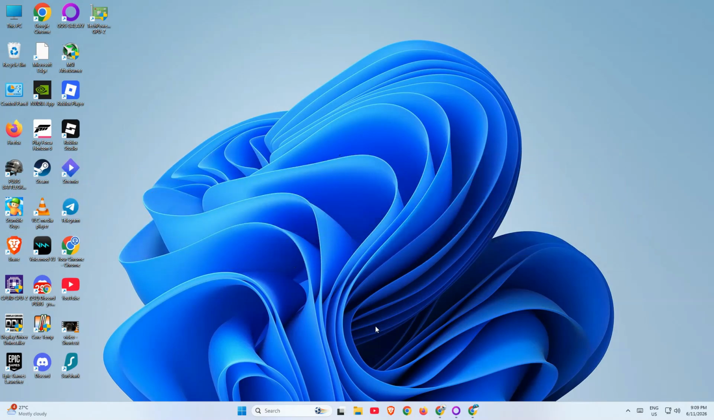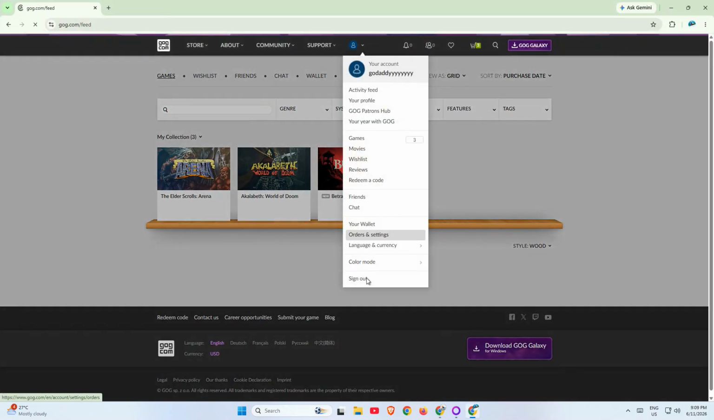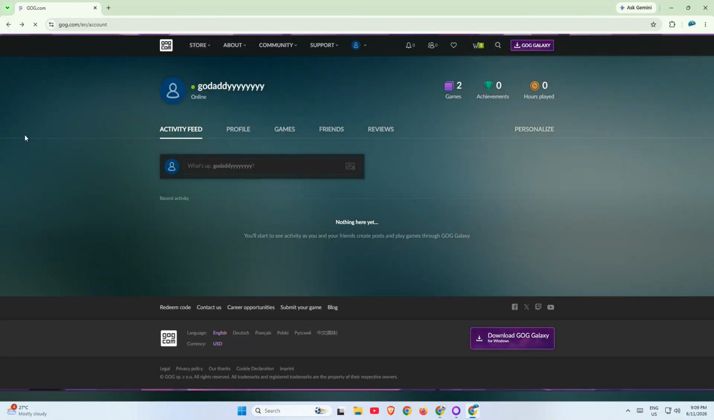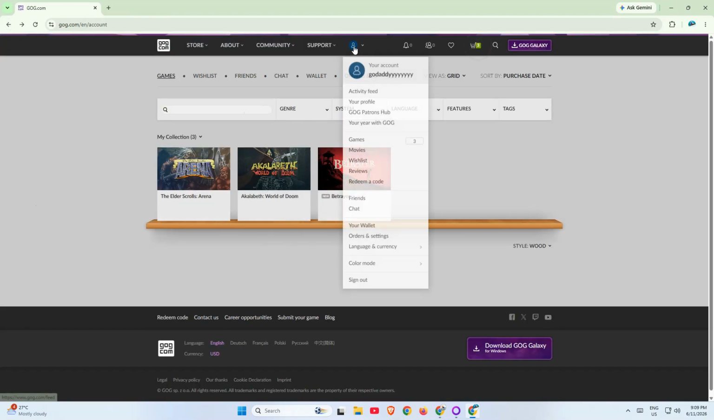First, let's handle the most common cause. Log out of your GOG account completely. If you're signed in on multiple browser tabs or even different devices, sign out everywhere you can. Then close the browser fully and log back in again. This helps refresh your authentication tokens, which are often the reason behind a 401 error.